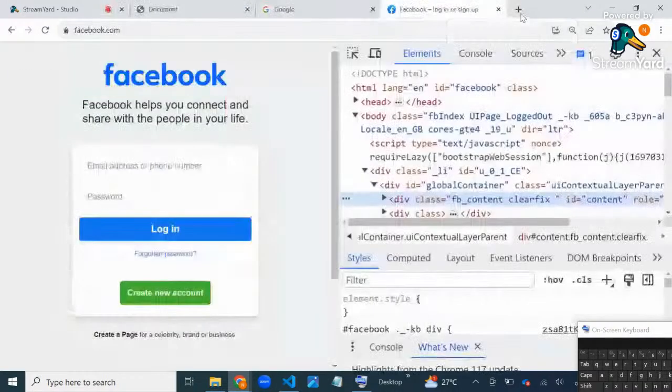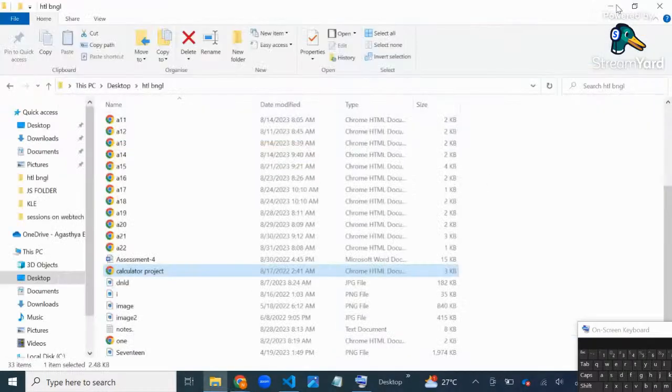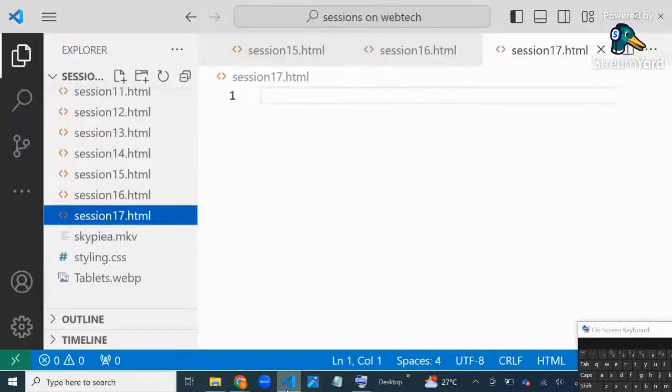Okay, so we have to learn one more thing, that is how to create an element. Okay, so how to create an element. So what do we mean by that?